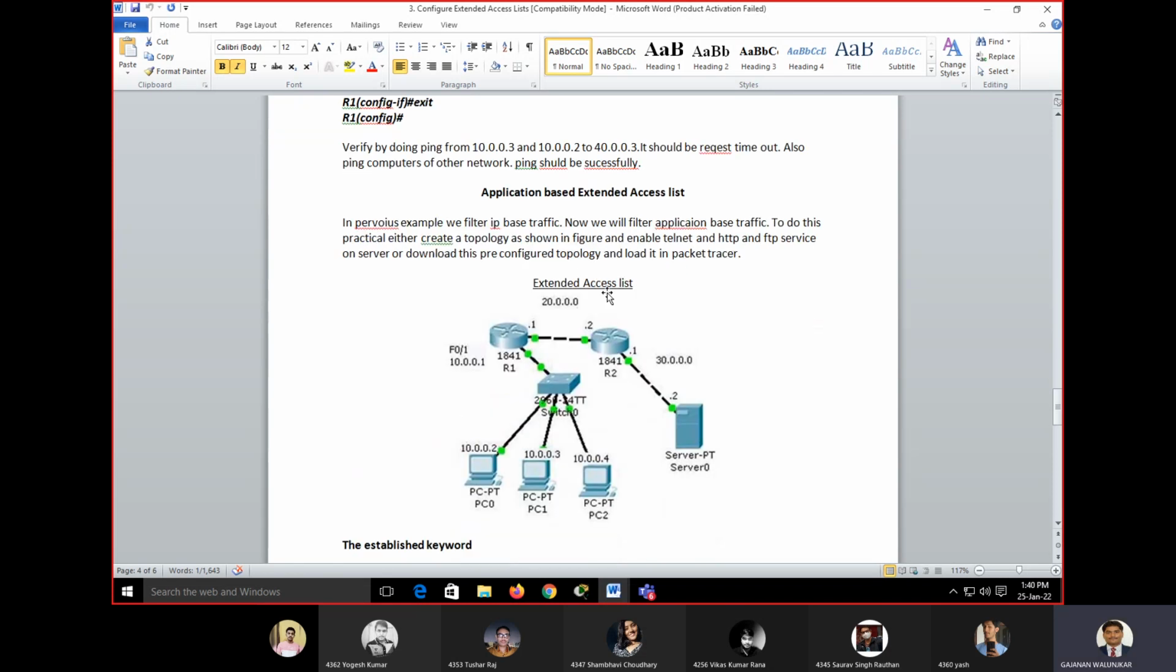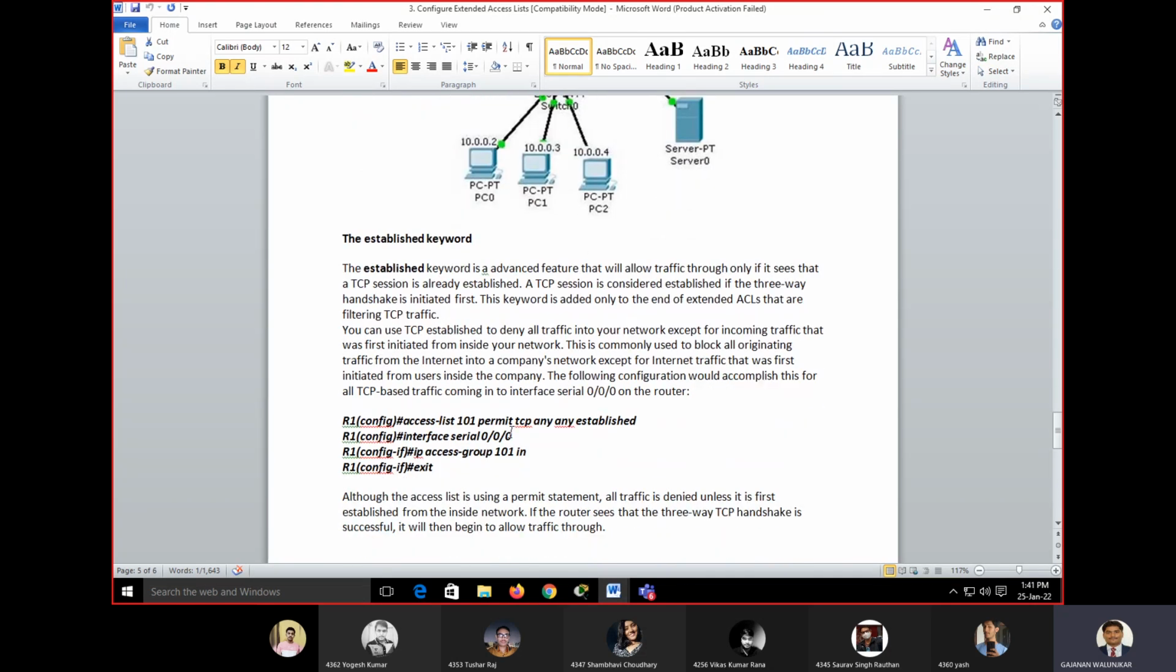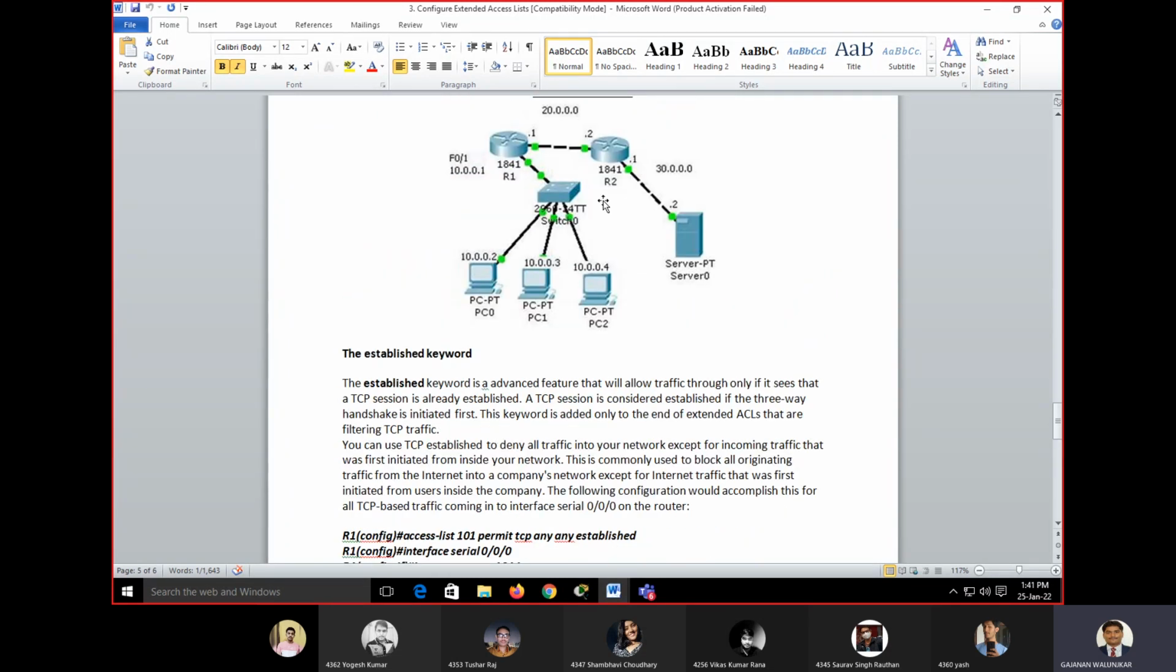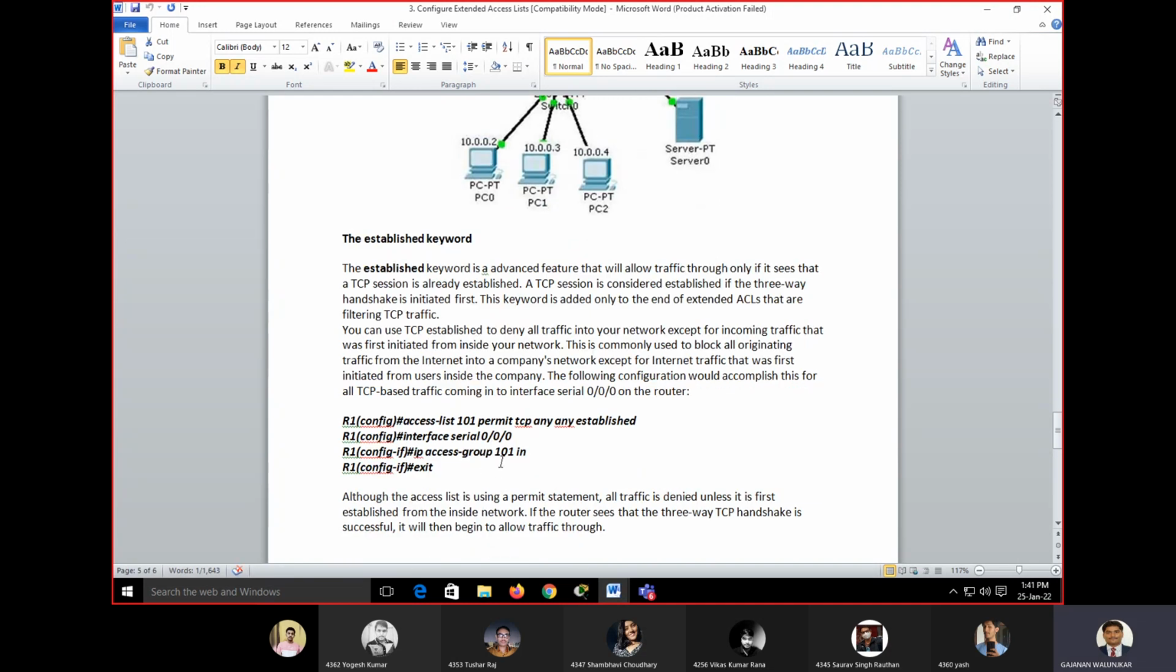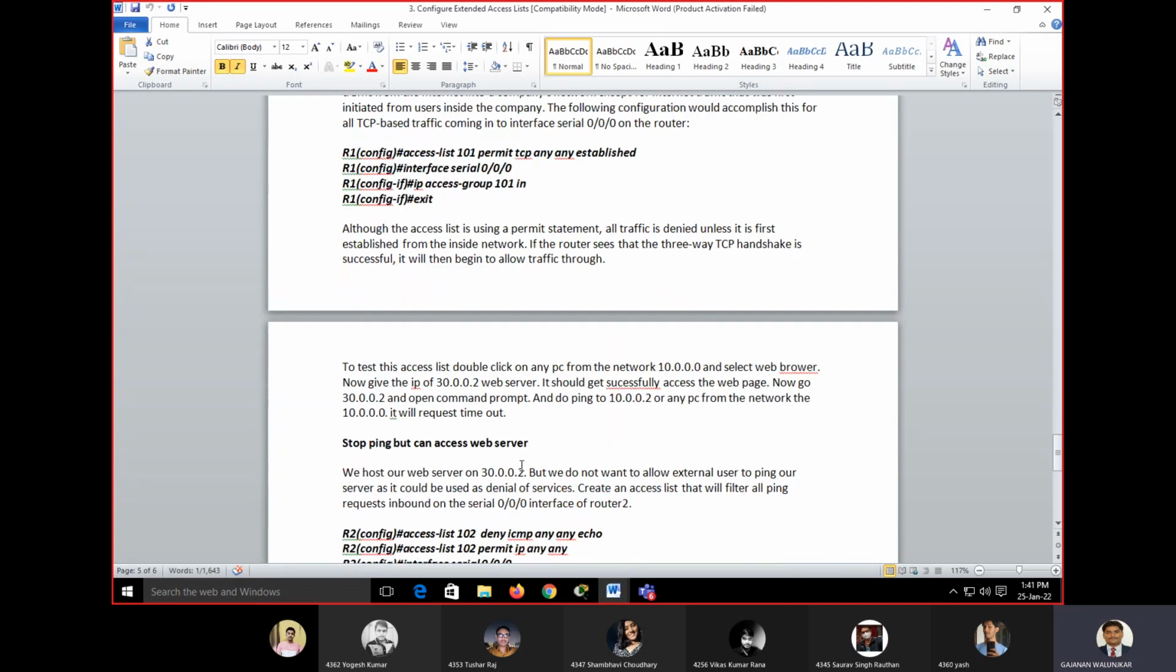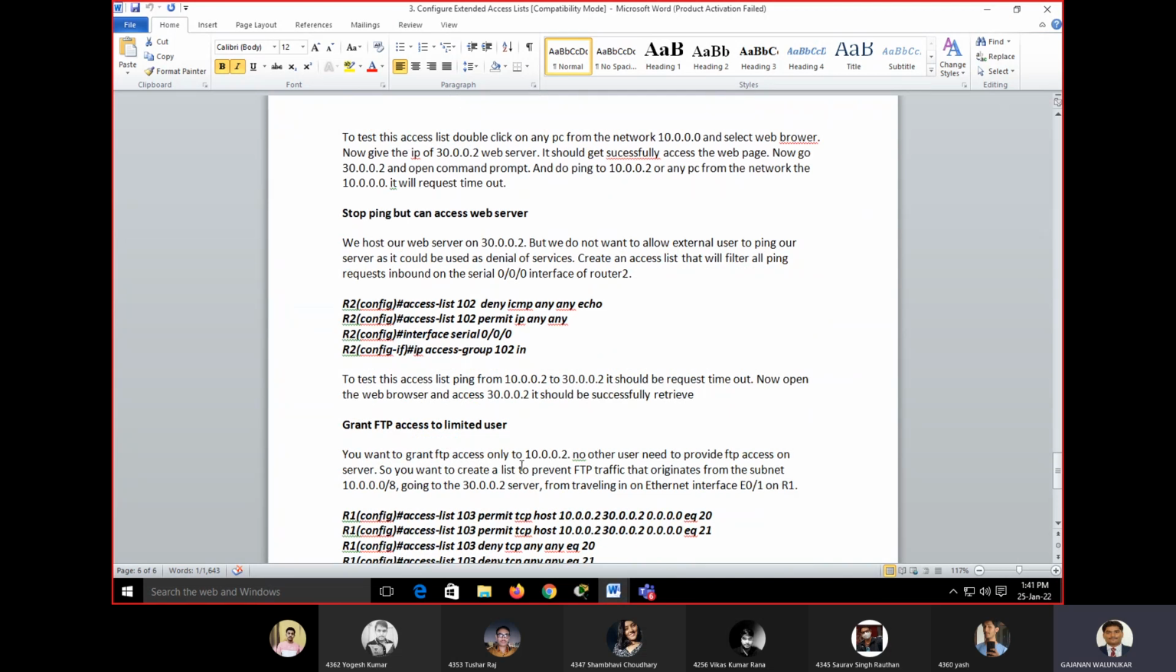There is an application-based extended access list also. For example, in the previous example, we filtered IP-based traffic. Now we will filter application-based traffic. To do this practical, either create a topology as shown in this figure and enable Telnet, HTTP and FTP services on the server, or download this pre-configured topology and load it in Packet Tracer, right? Then you can use the access list permit tcp any any established, and then on interface serial 0/0/0 you apply that particular access list. So that is also possible if you want to put an access list in this manner.